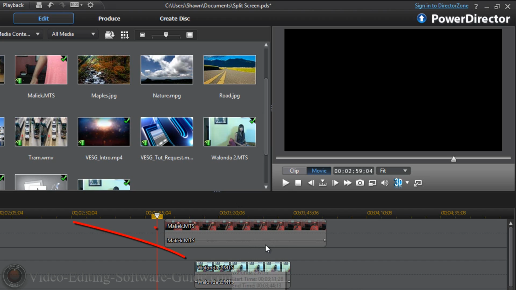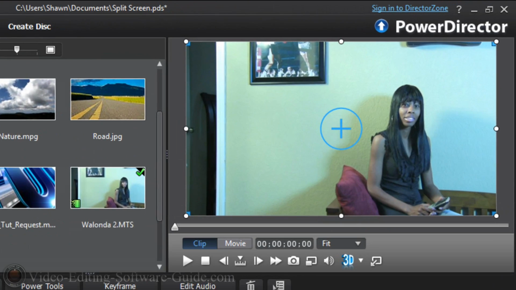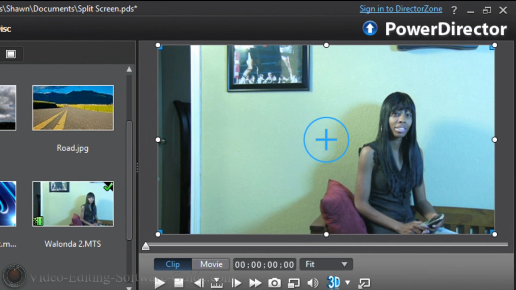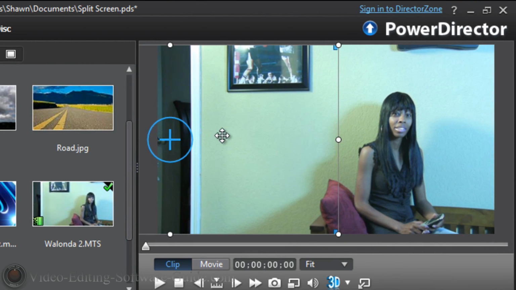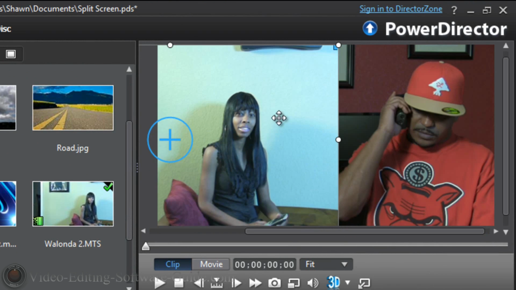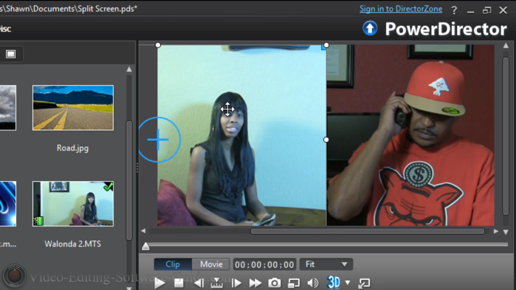So now let's get this little split screen going. I'm going to left click on the clip on the bottom. And now we see it's here in the timeline. We see it in our preview window as well. I'm just going to left click on this and drag it to the left. And voila, split screen.